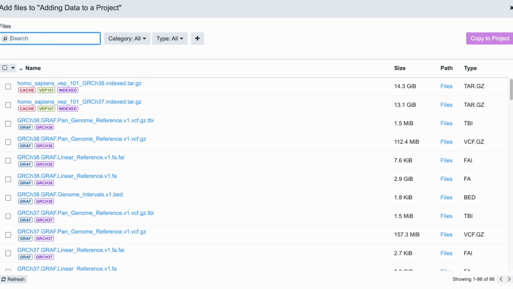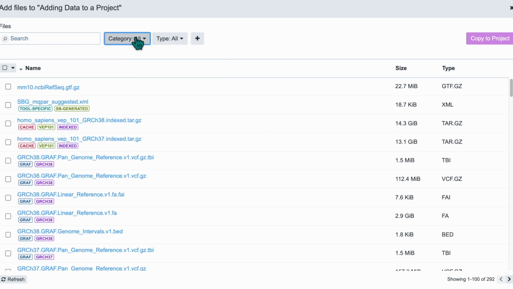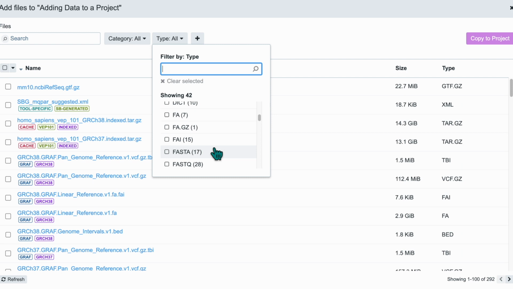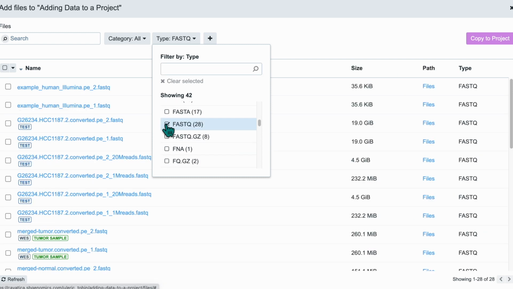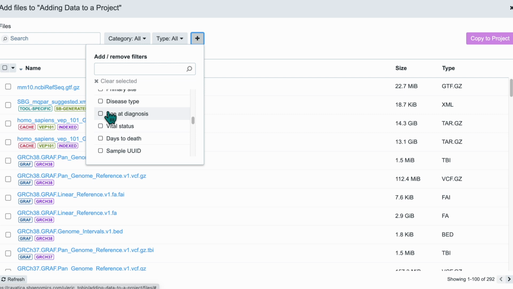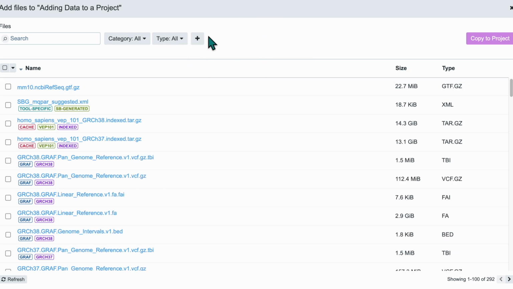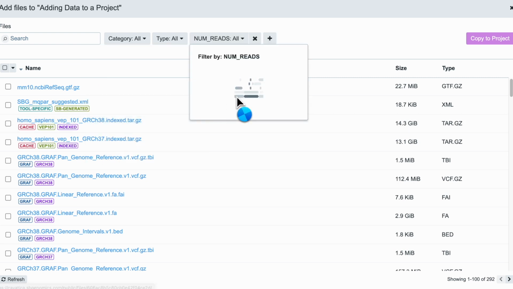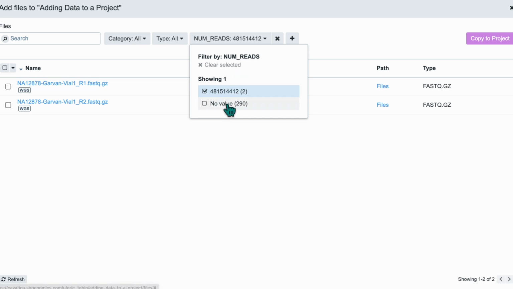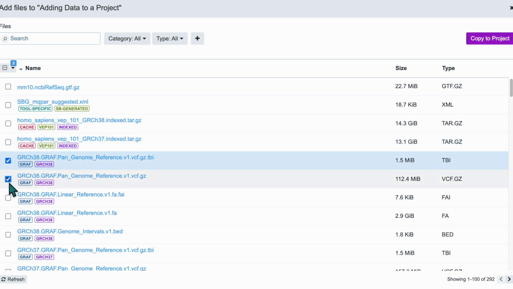If we clear our search terms, we can also sort by file category with these tags, either reference, legacy, or test. We can sort by type or file type. We can look for, let's say, FASTQ files only. We can also search using these different other metadata fields. Not all studies would have these. In fact, this one has none. To clear a field, you can press the X next to it. You can subset with the different options automatically read from the data here and clear it there. When you've selected your files of interest, let's just grab some of these.